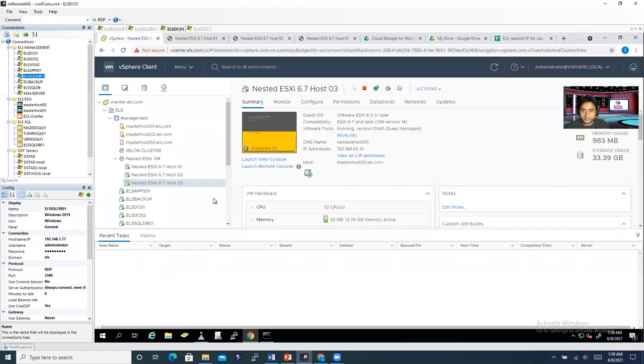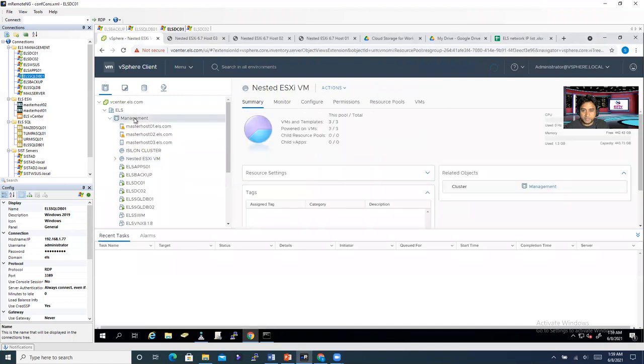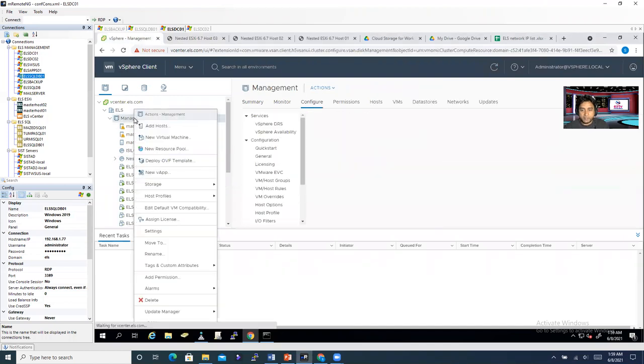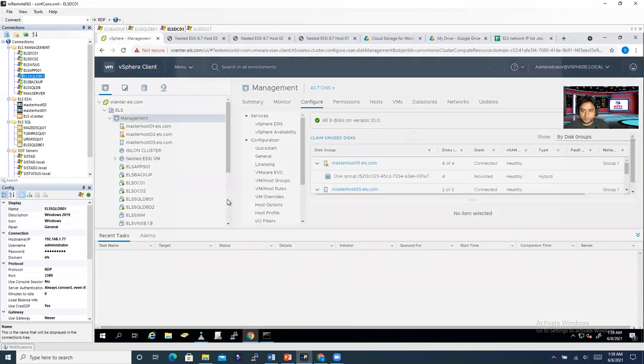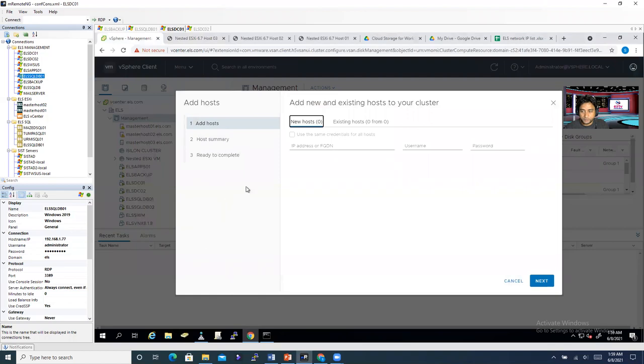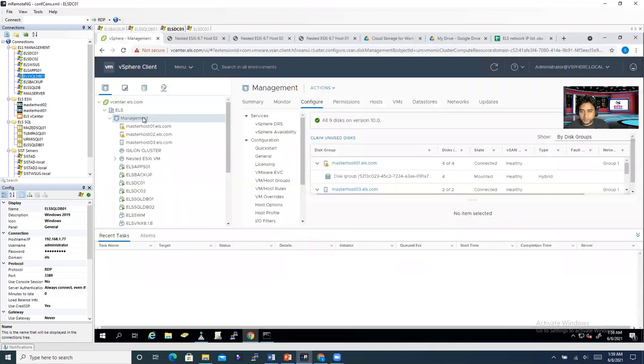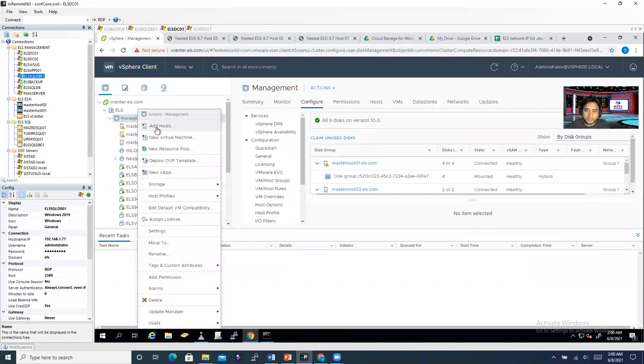So we have a vCenter. On the vCenter, let me create a cluster and add a host. Before I add a host, let me create a cluster, or you can add the host first and then create a cluster and move the machine to the cluster. You can do it later or you can do it right now. So I'm going to create a cluster.